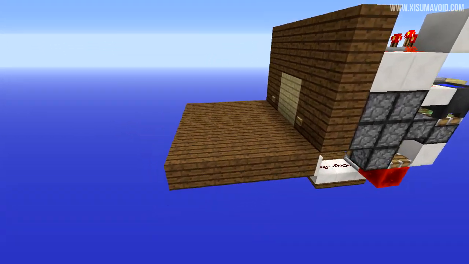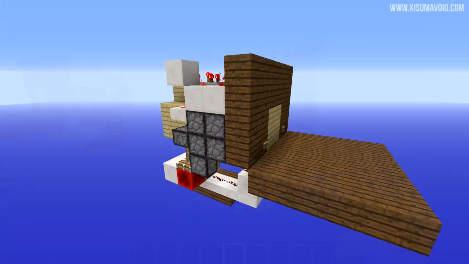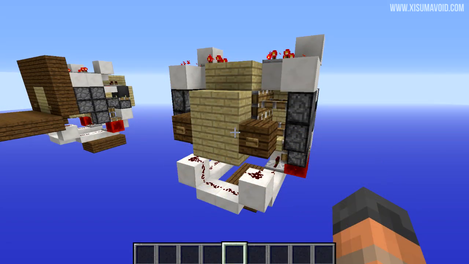So what we're going to do is strip back some of this wood, take a closer look at the redstone, and then I'll show you how to build it. I've stripped back the aesthetic blocks around the door. Now we can see this thing a lot clearer.